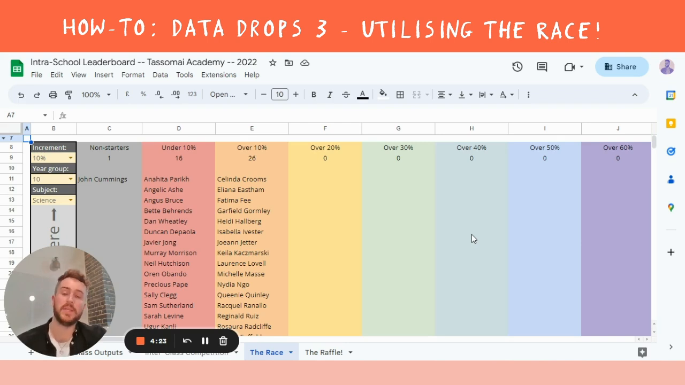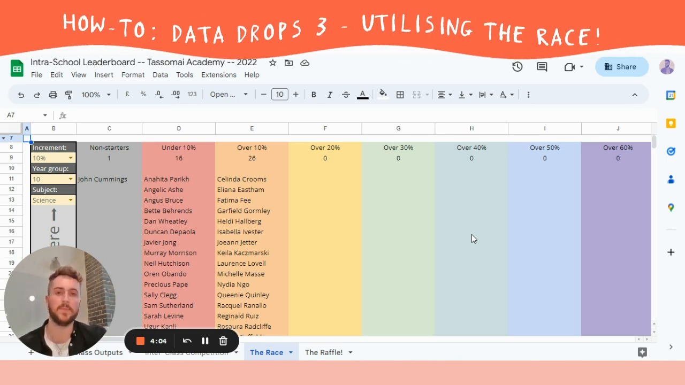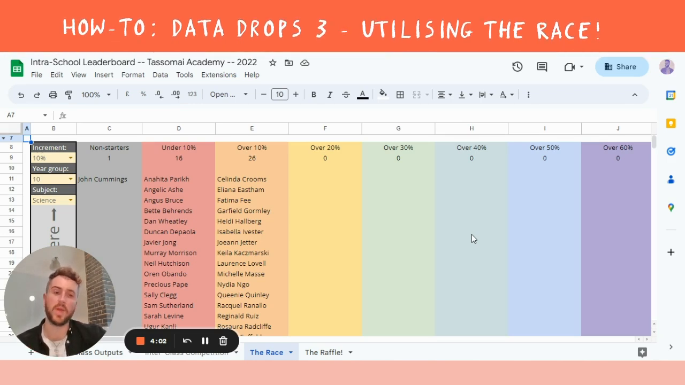On your leaderboard data drop, the race is going to show you the overall total progress that students have made on Tassomai over time. Whilst the other three tabs that you can see there focus more on short-term competitions, setting a metric, using the previous week's data and rewarding as such, the race operates slightly differently. What this does is show you students' ongoing cumulative work on Tassomai.